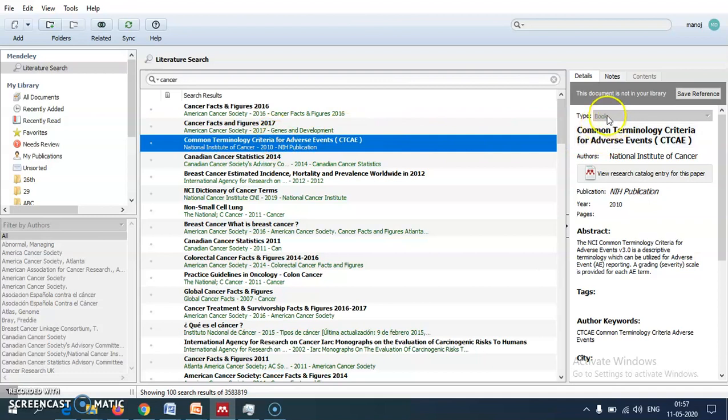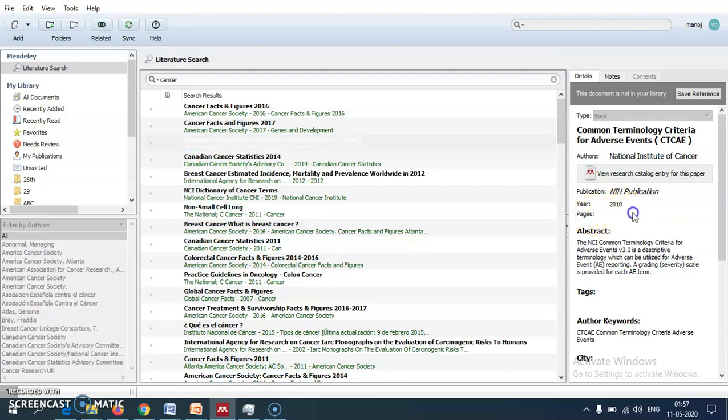This is the type of a book, you can say. Then this is the title, and these are the authors. This is the publisher, this is the year, then the page number. Now the page number is not available over here, so this is missing information.